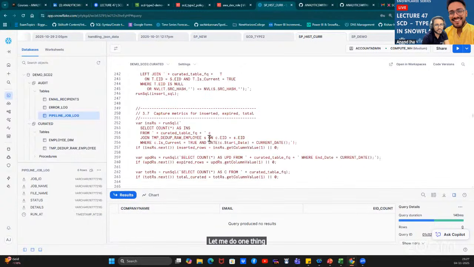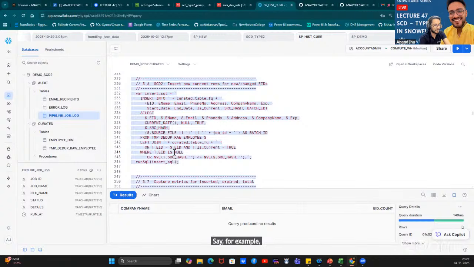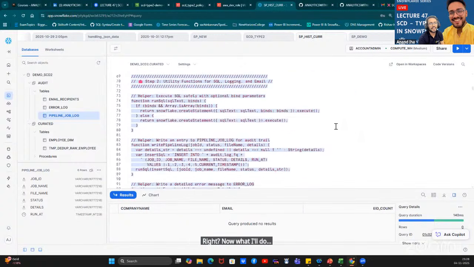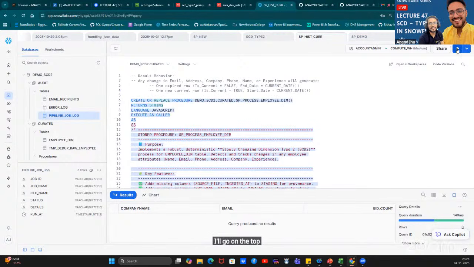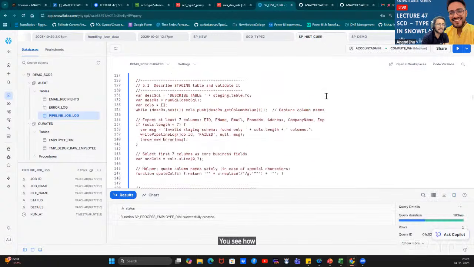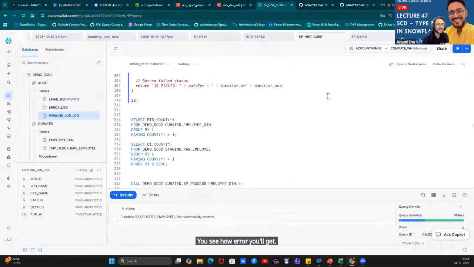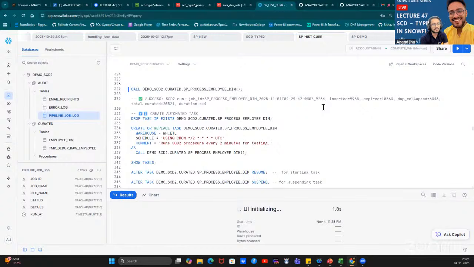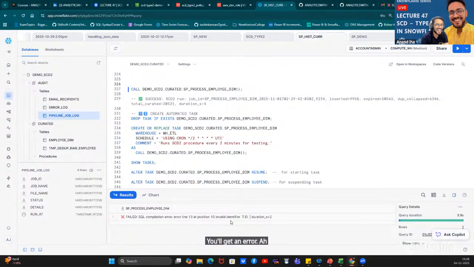Let me change one piece of code here. Say, for example, this. Okay, 244. Suppose I did a mistake. Just I wanted to show you error. Right? Now what I'll do, I'll go on the top. I will create this procedure. And when I call it, you see how error you will get. You'll get an error. See this?